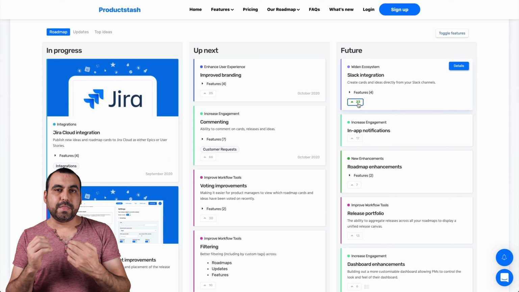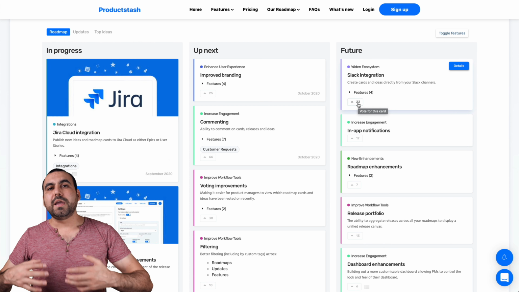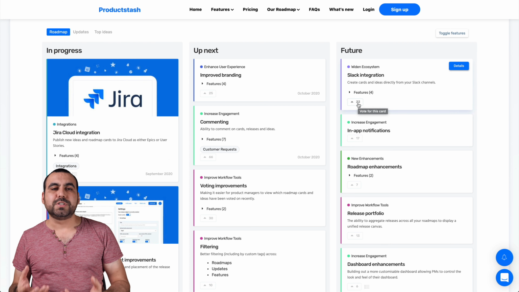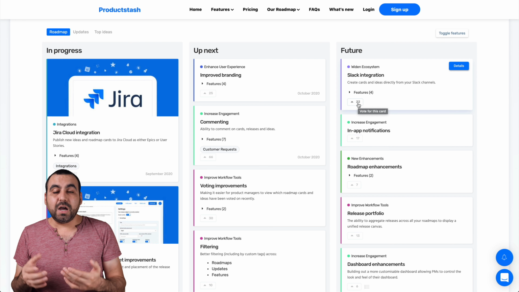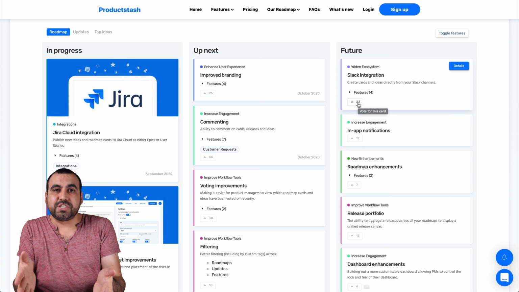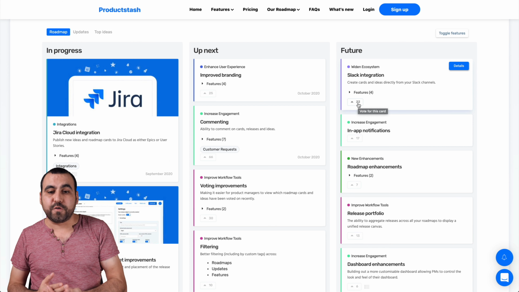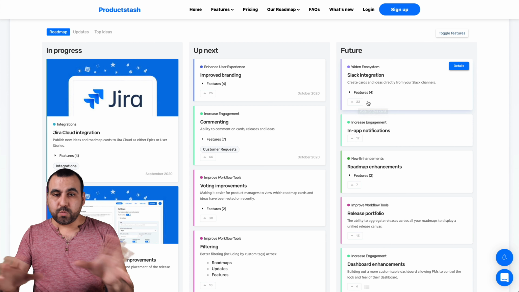See how I click on it and the number goes up. So we are getting feedback from the users telling us what is next, what we want. For example, I'm going to upvote what I want in Product Stash next, so they actually work on that first. And that's how the roadmap works.